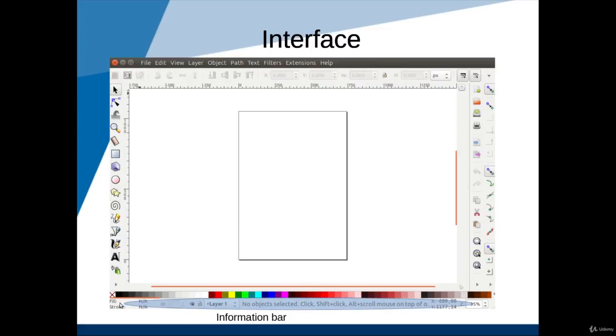Down here we have the information bar. Here we see information about the fill and the stroke of the currently selected object. The fill is the color of the object and the stroke is the color of the border of the object. We also have the opacity of the object here. We have no object currently selected, so here we have a not applicable symbol.